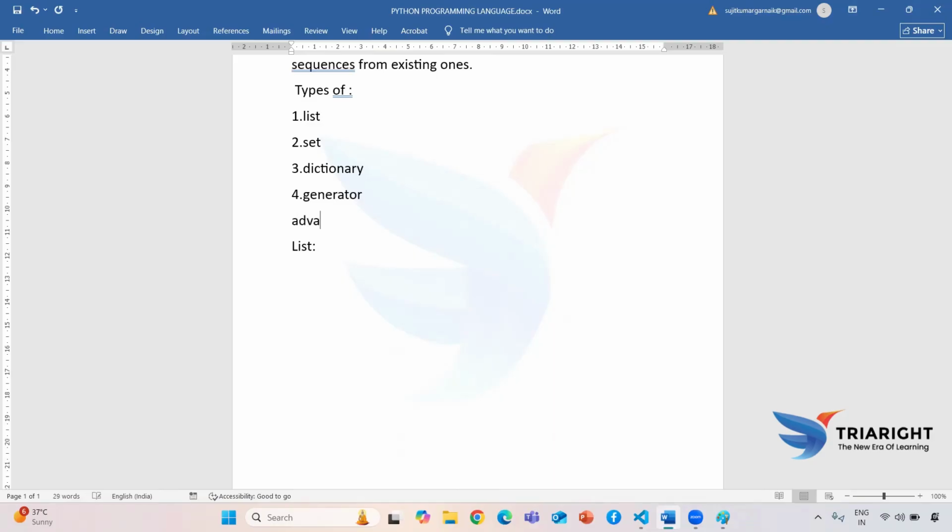The first advantage is shorter code. If I use this, it will take fewer lines. If I run a for loop on a list, it takes two lines, but in a single line we can do that same thing. So the first point is shorter code.